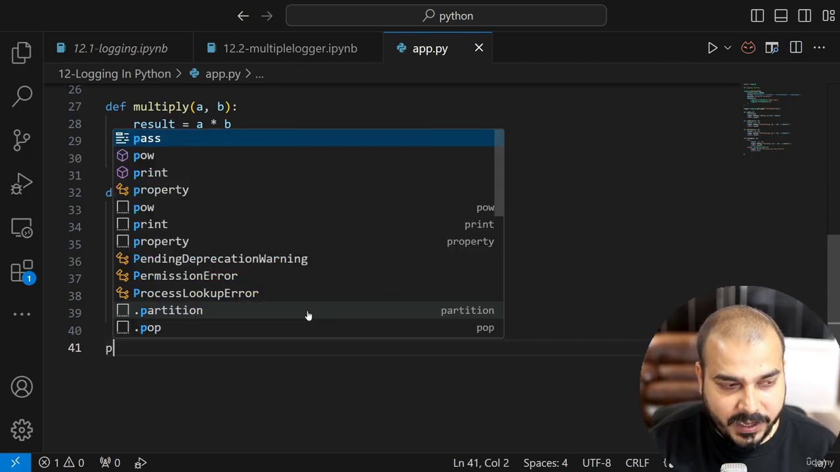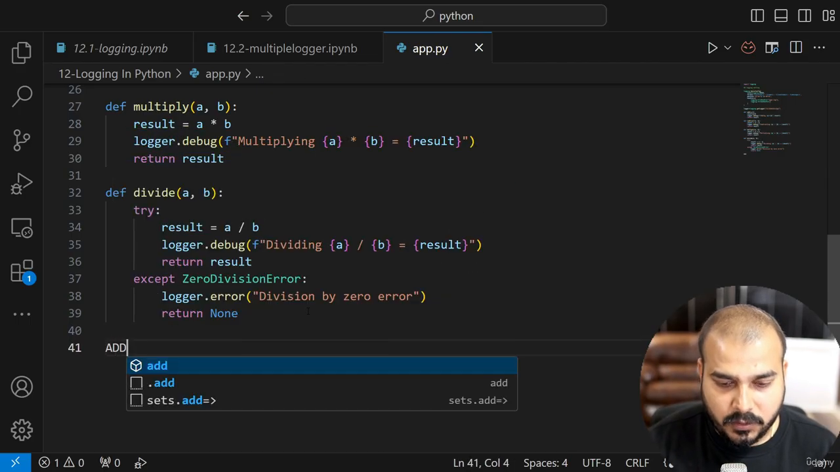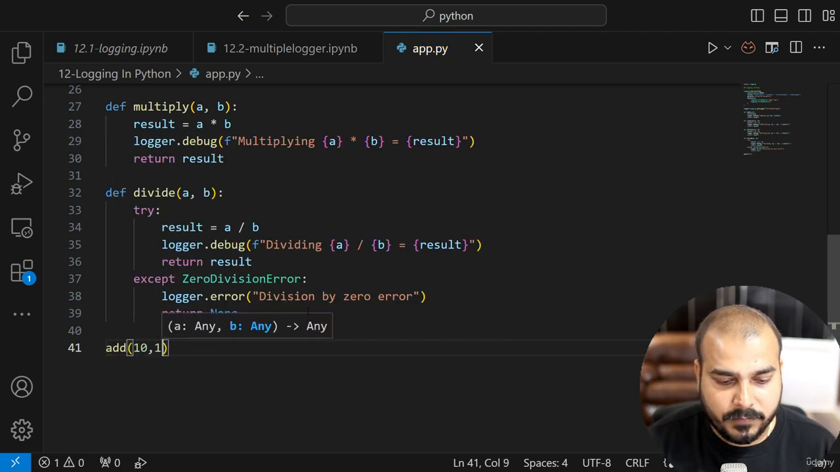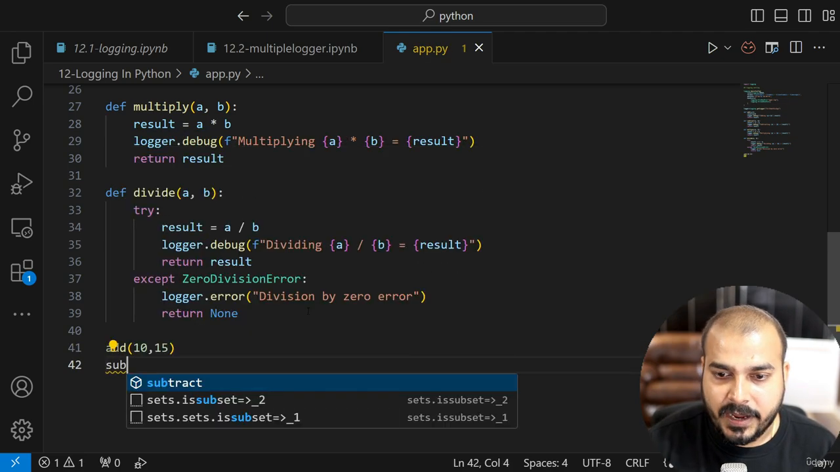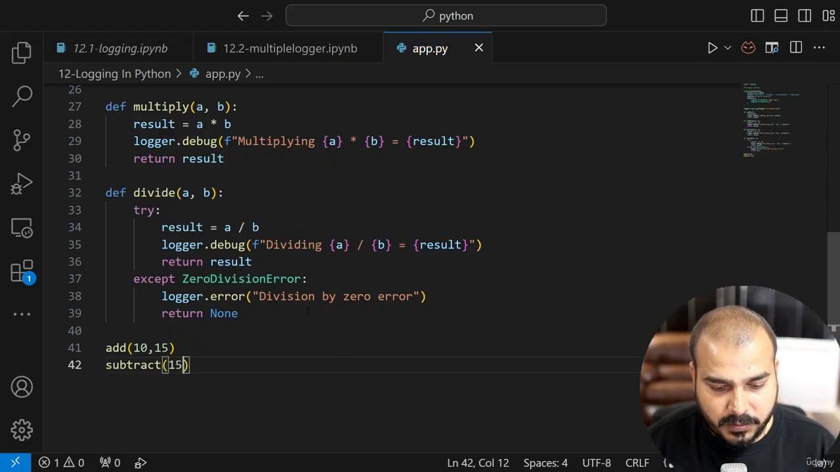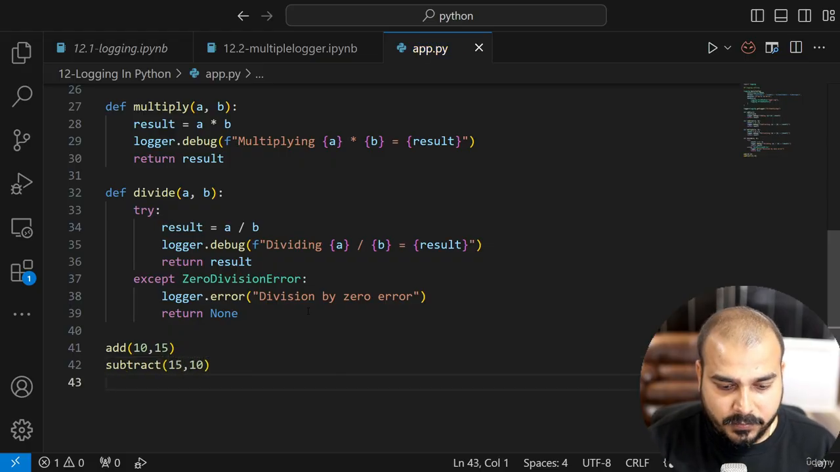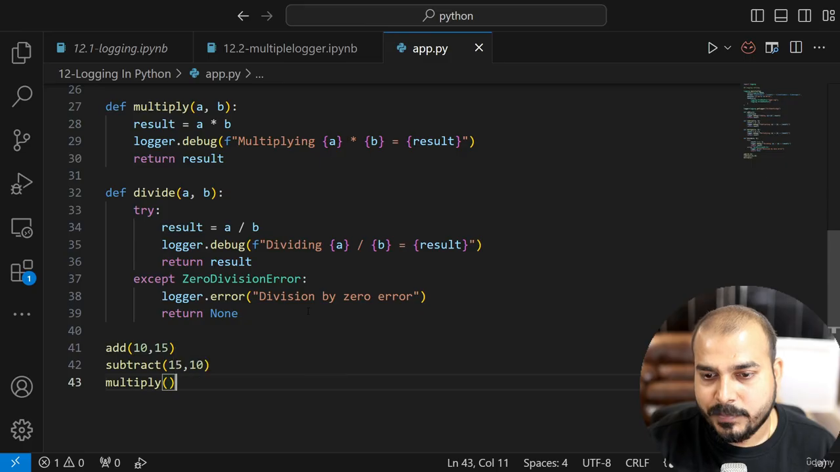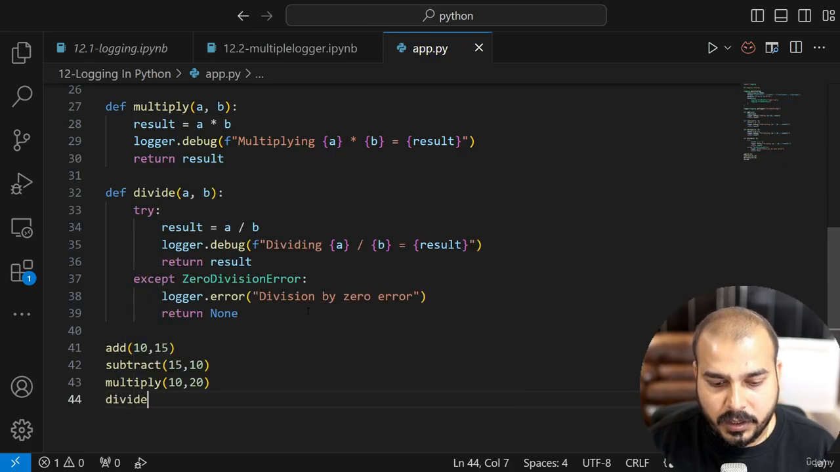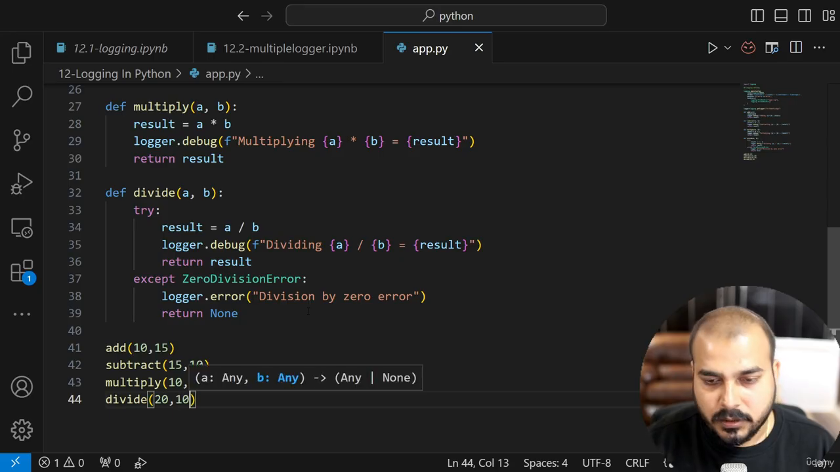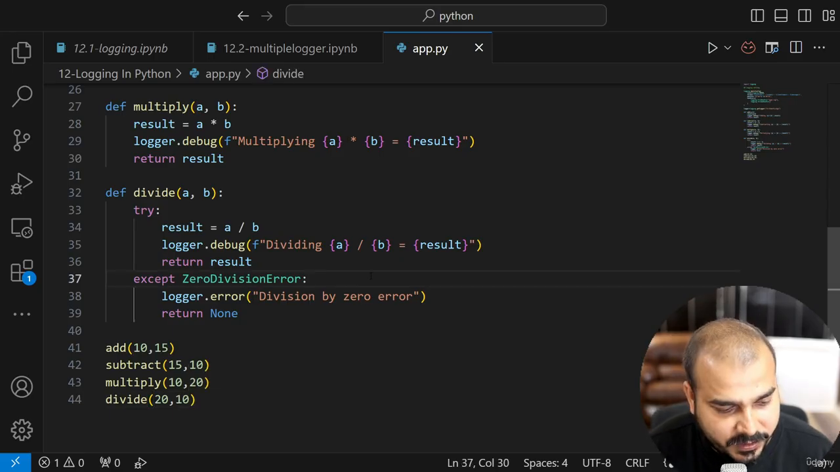So let's go ahead and write. I will first of all call my add function. So let's call add 10 comma 15. Let's say subtract 15 comma 10. Then we will call our multiply operation 10 comma 20, and then we'll also call our divide operation, that is nothing but 20 comma 10. Now quickly we will go ahead and execute it.